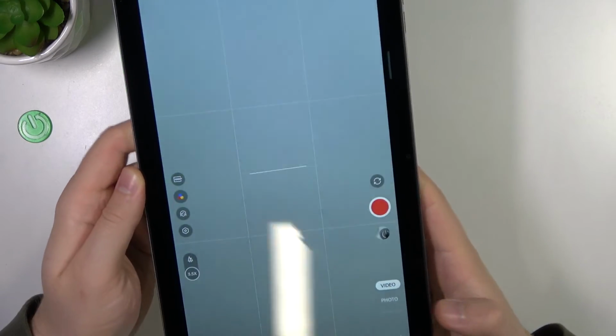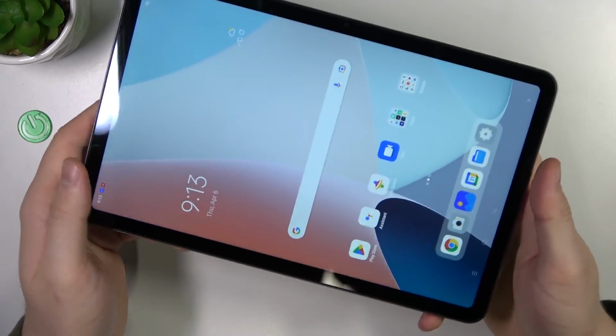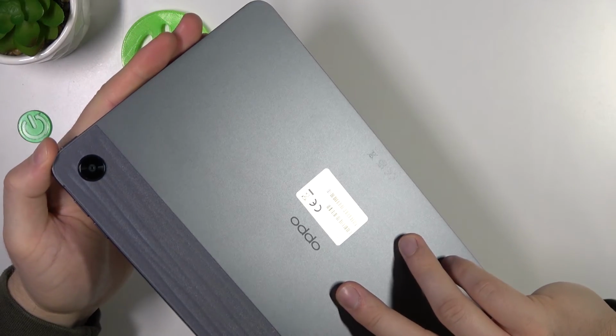Okay, and that's all for this video. That's all the tips and tricks for the camera on the OPPO Pad Air.